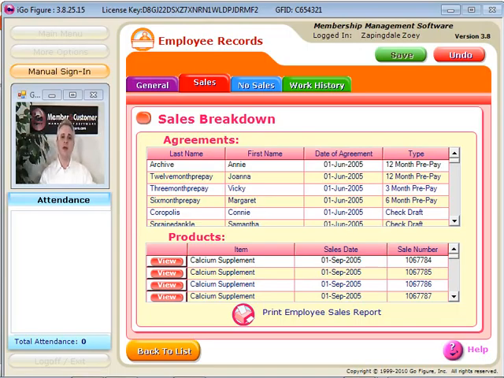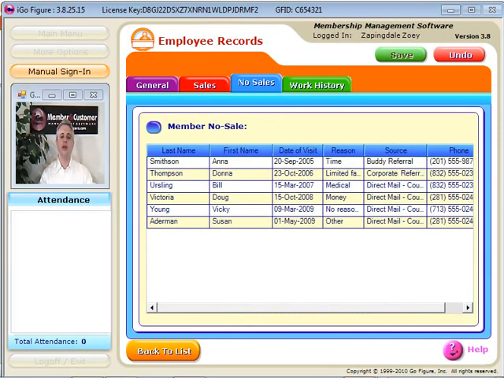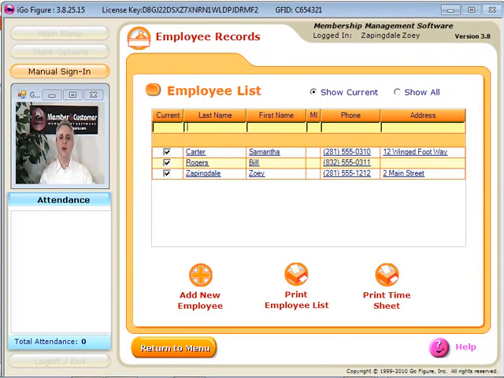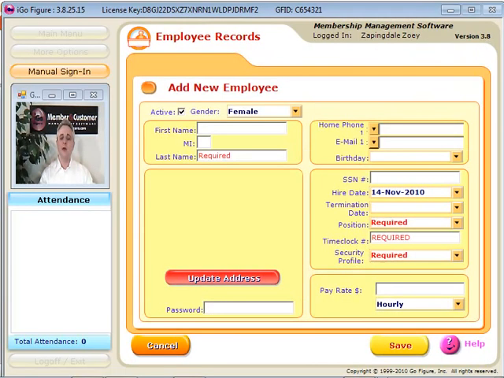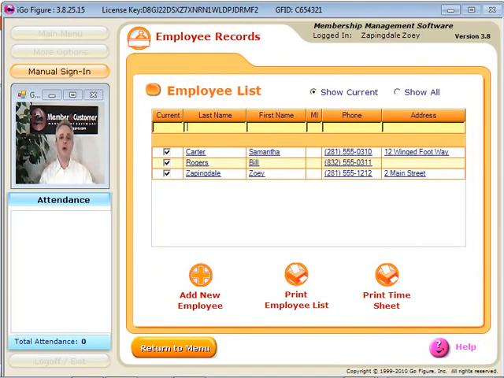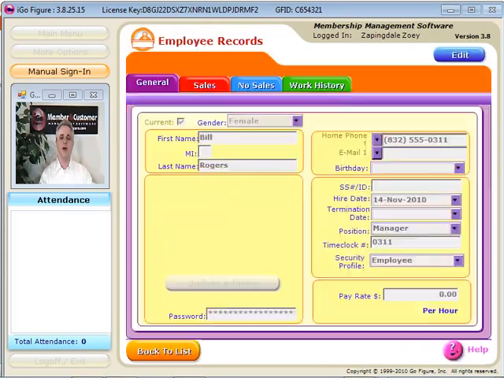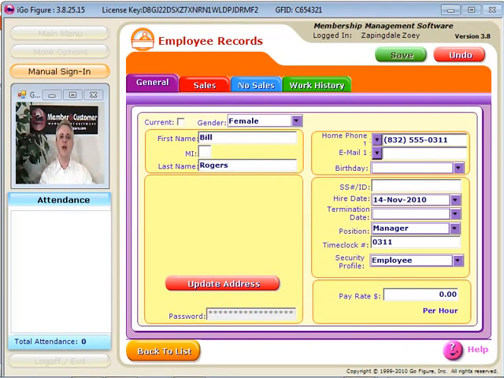In addition to tracking every sale, iGoFigure also tracks every no sale or lost sale of each employee, and therefore will report their closing average on each timesheet that you print. In order to add a new employee, simply click on the Add New Employee button here and fill out all the informational fields. In order to remove an employee, simply click on their name, click on Edit, and then uncheck them as being current.